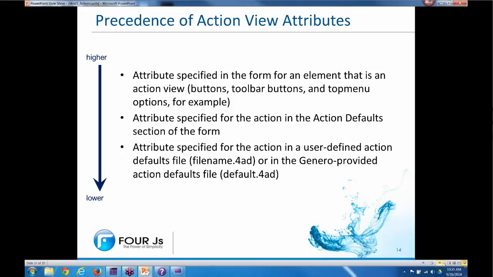Okay, just as far as precedence of action view attributes. I said there was only a single 4AD file, we're looking at one action default file. But what if you have an action default file and you've defined things within the button itself? The precedence is, if you defined it on the element, of course that's going to win. So if you're explicitly saying you want the button to say this is great, then the button is going to say this is great.